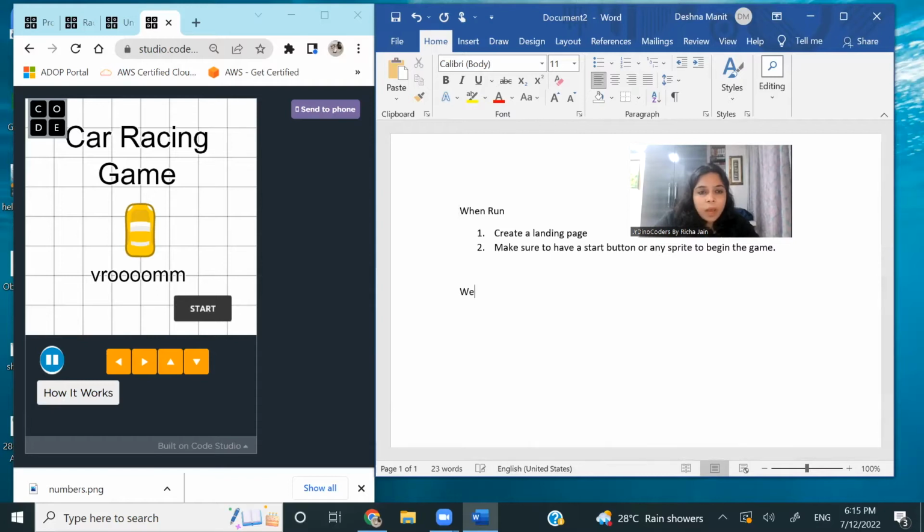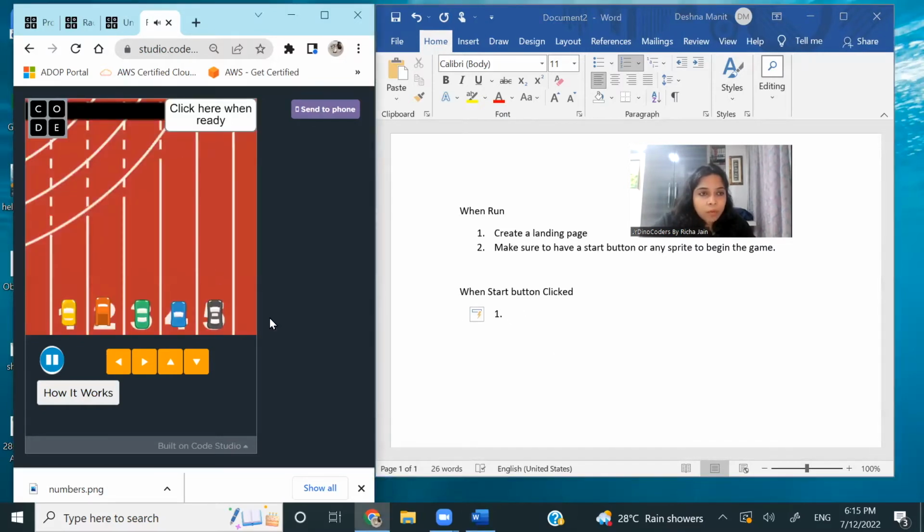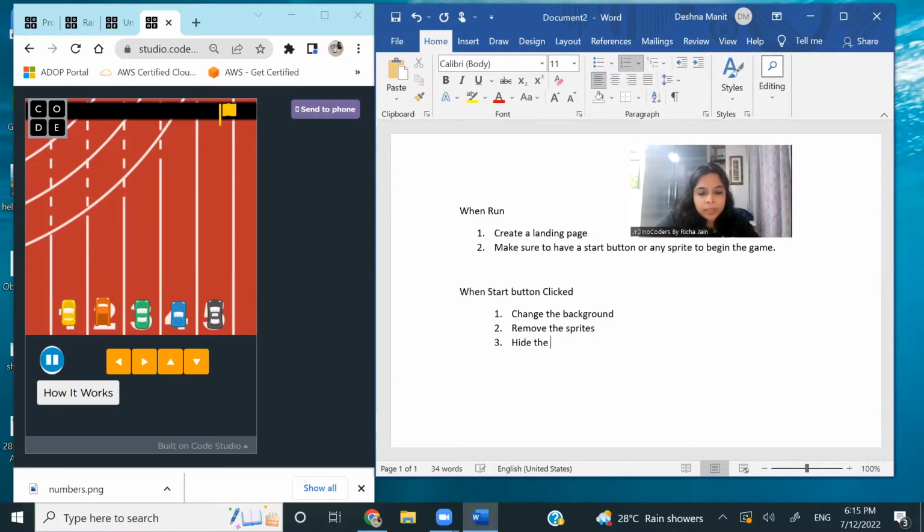Now you have this start button. When the start button is clicked, we will have to implement this event. What do we do when the start button is clicked? First thing, we should change the background. You all know how to change the background. So yes, change the background, remove the sprites, hide the title screen. These are the standard things.